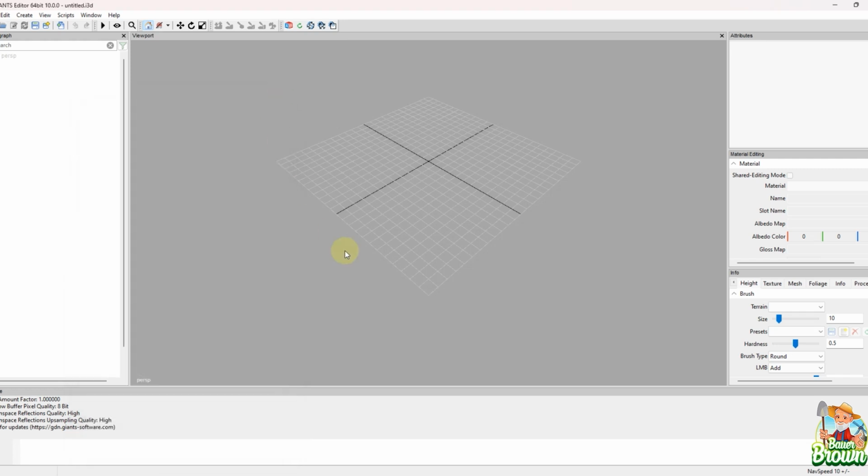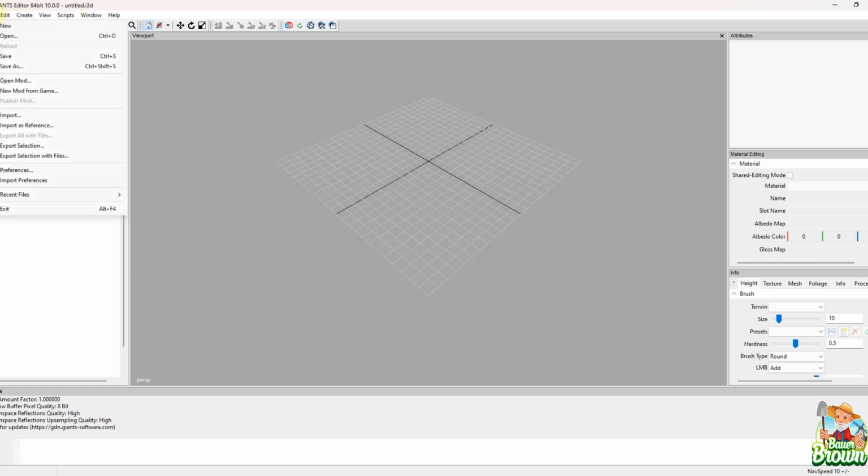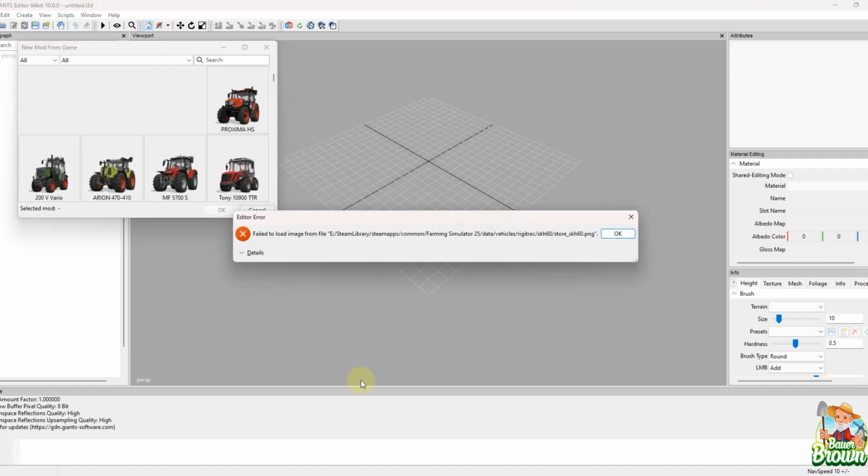All right, so now once we're in here, this is what we're going to notice right off the bat. The first thing that I tried doing, and I'd imagine most of you are going to try to do, is go up to File and hit New Mod from Game. Now, when you hit New Mod from Game, bang, you're going to get hit with an editor error. You will notice on my New Mod from Game up here that I actually have some tractors showing, right? And you probably will not. You will have an empty box there.